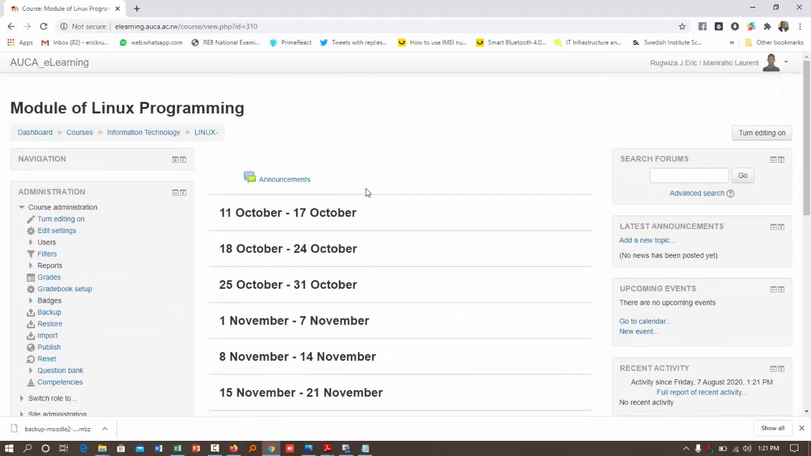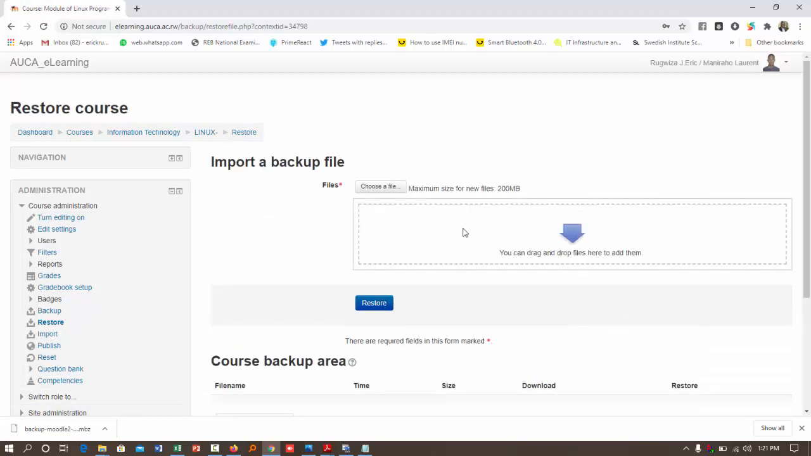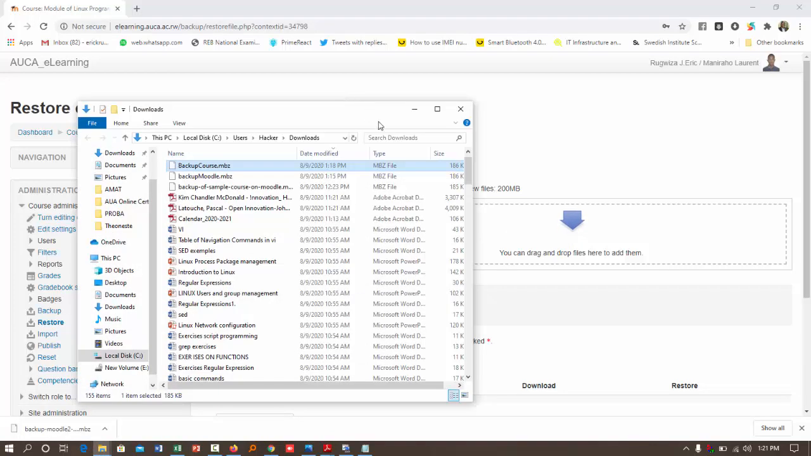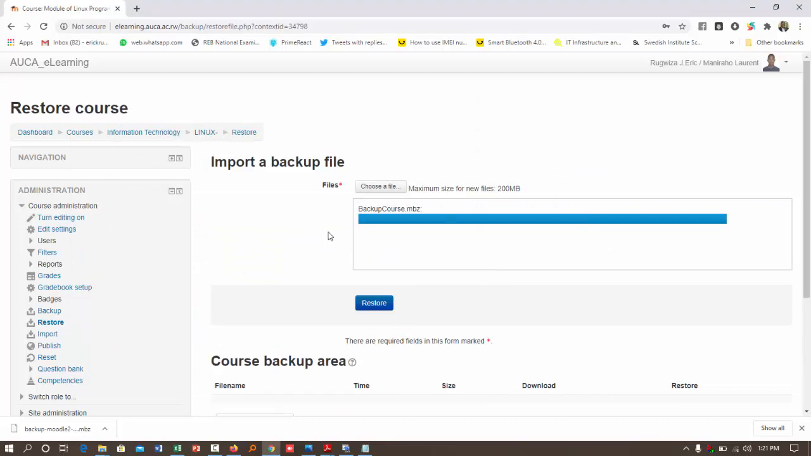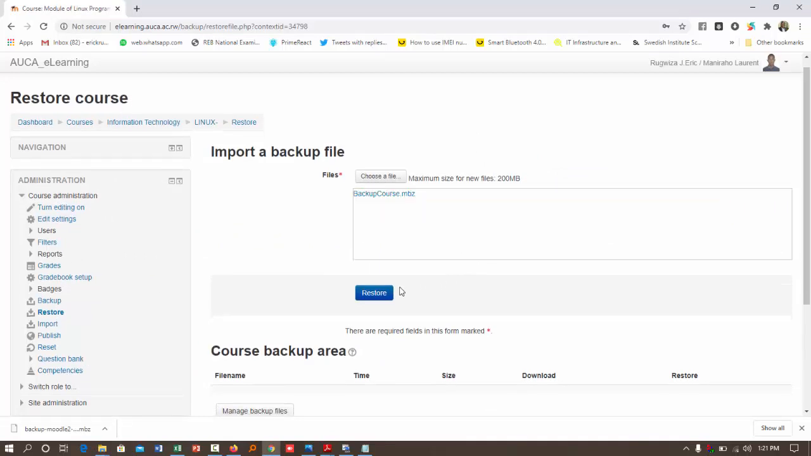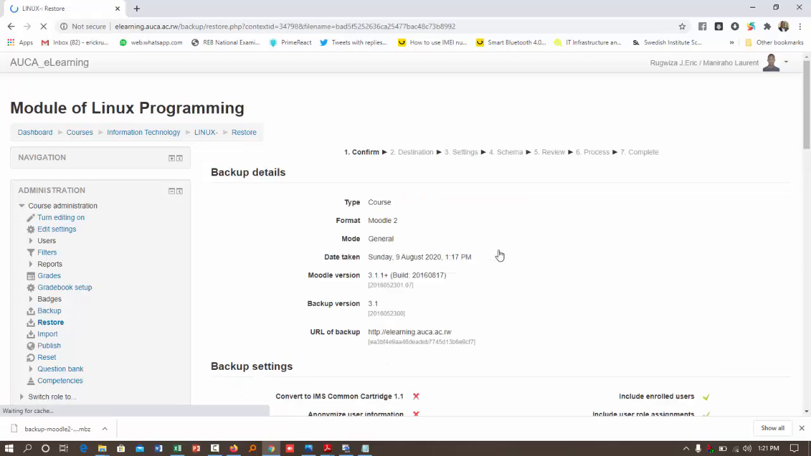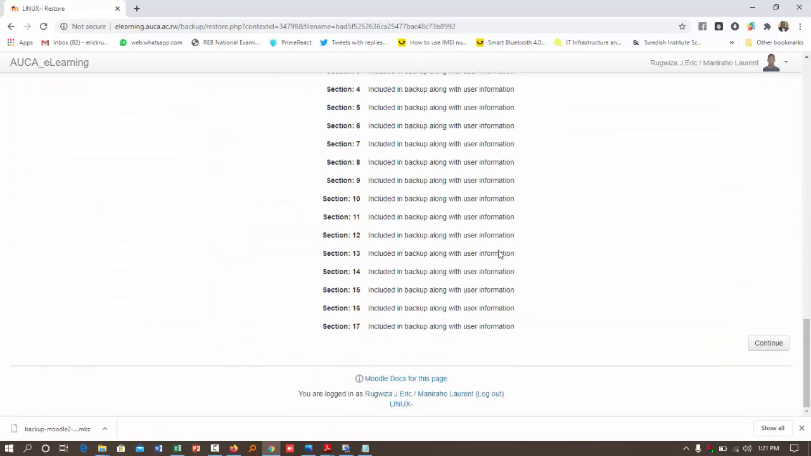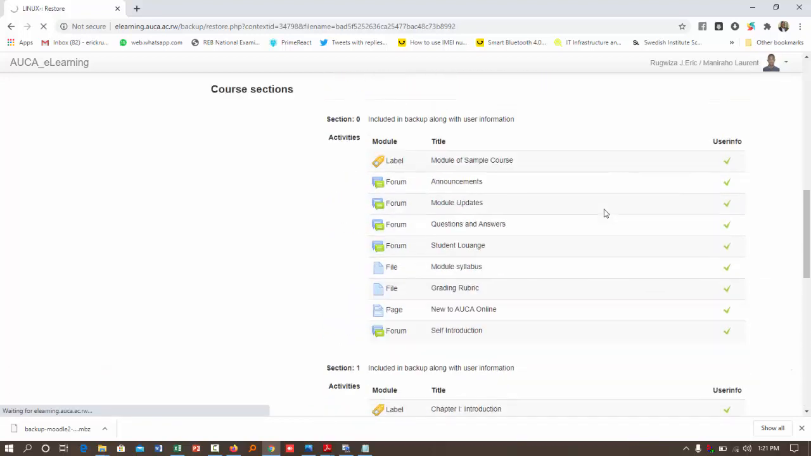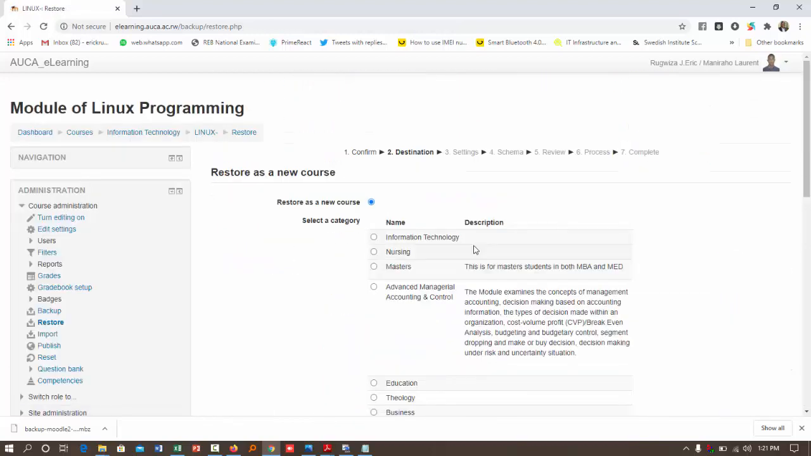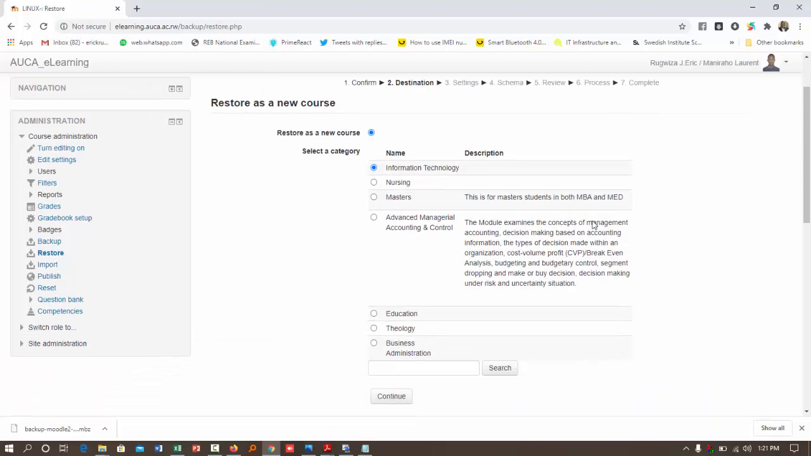But as you can see, it does not have that design. And as we know, the design takes time. What I'm going to do is come here on restore, and restore the backed up file. I go to downloads where my backed up file is, then I drag and drop it. After dragging and dropping your file, please click on restore. It will show you all that you've backed up so that you can check if it is what you wanted.